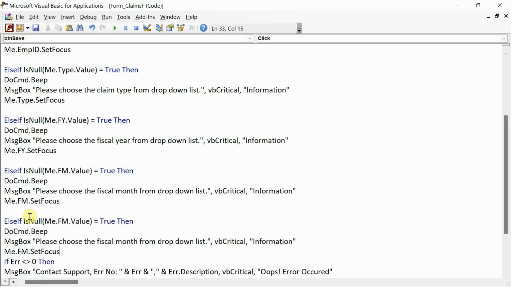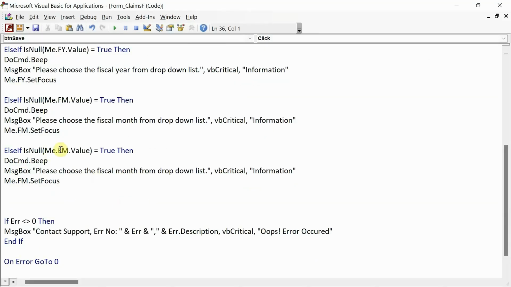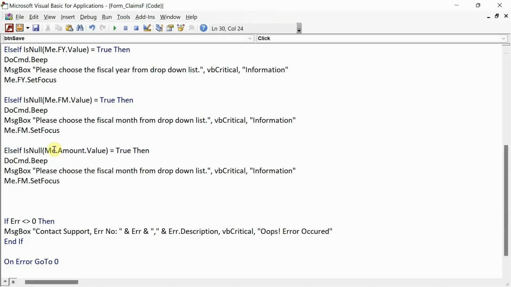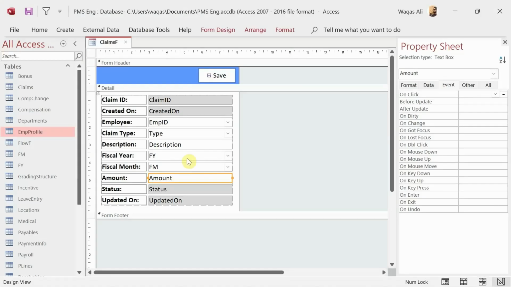Then we have one more text box left, and that is amount. So the amount text box should also be validated. Okay, here we go. We change the message box: please provide the claim amount to proceed further. All right, that is it. So we have checked all the text boxes.